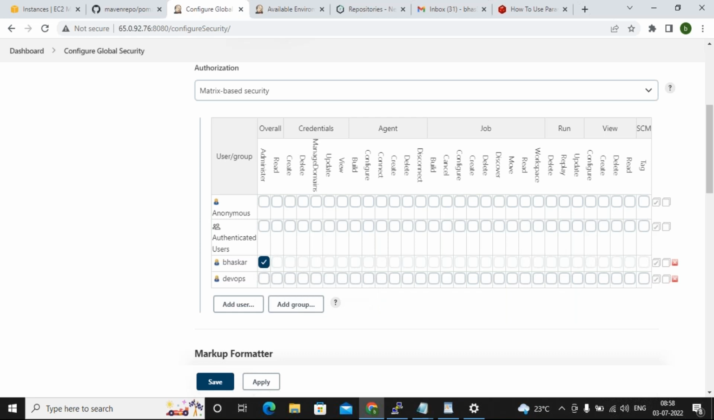Now DevOps. I assume that he is a developer, maybe he is given as DevOps. Assume that Amar is from the development team. I don't want to give administrator, so only job level. First I have to give overall read. Then at job level you can build, you can cancel, you can configure. It's up to you, guys. What permission you need, you have to decide based on your job. So all job level I have given for DevOps.